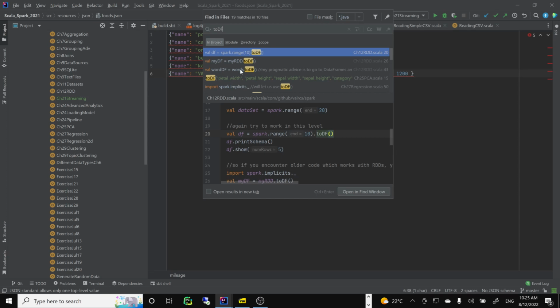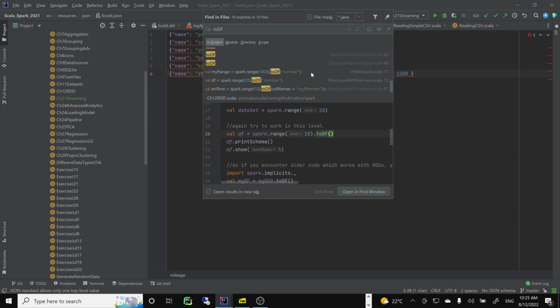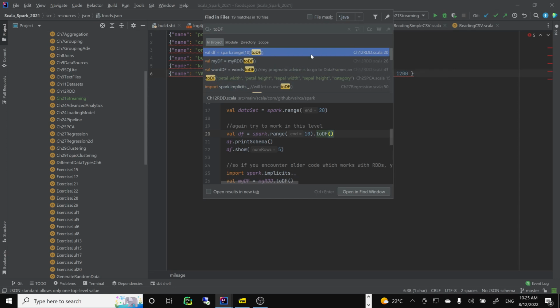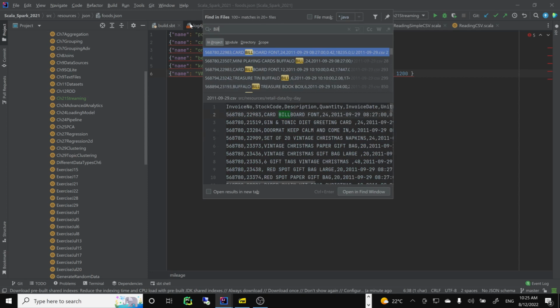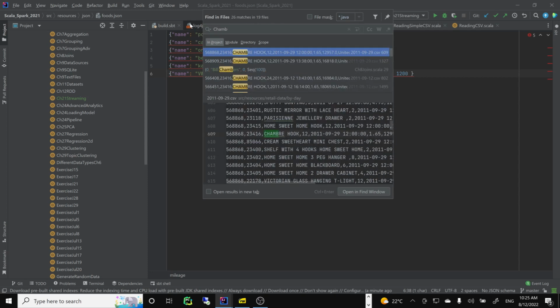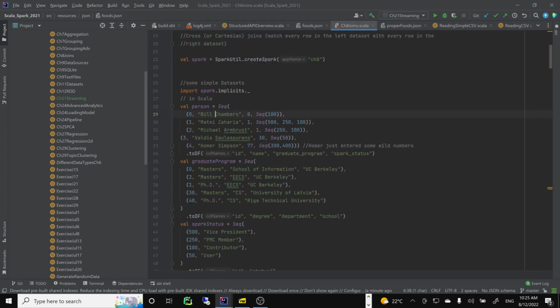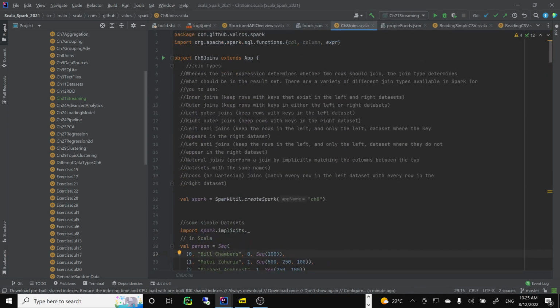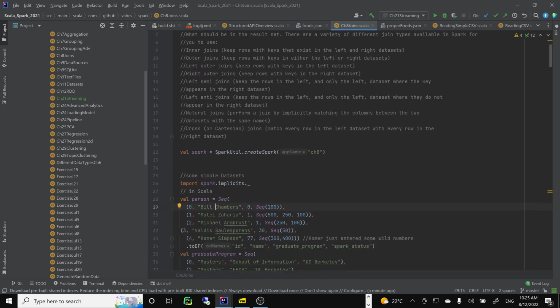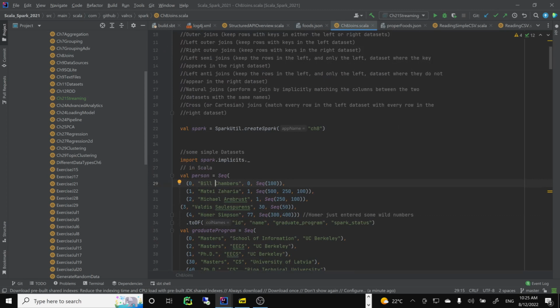Why doesn't it pick up? Let's say toDF. No, it's not picking up here. Let's do build. Oh, there we go. Okay, Spark is fine. Yeah, this is it. This is the problem.